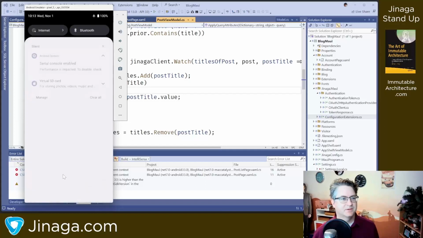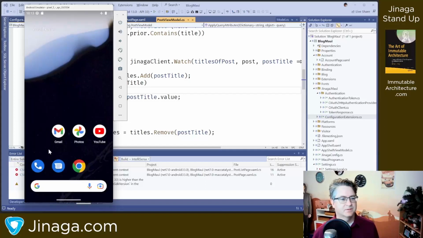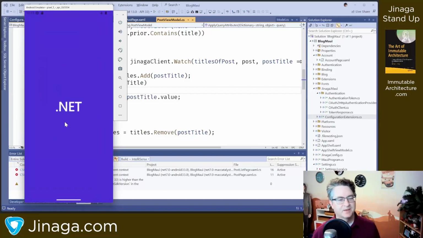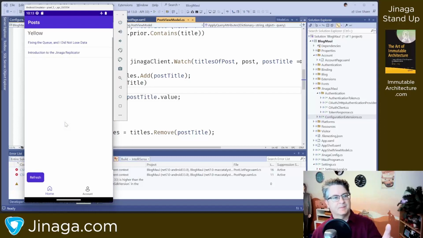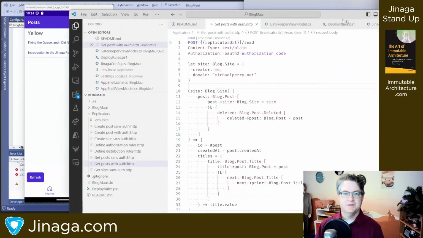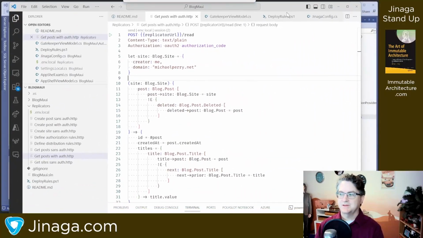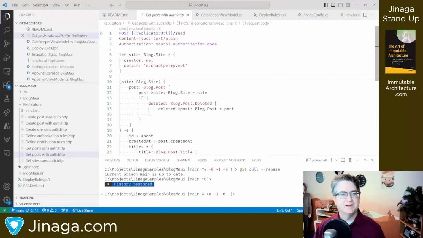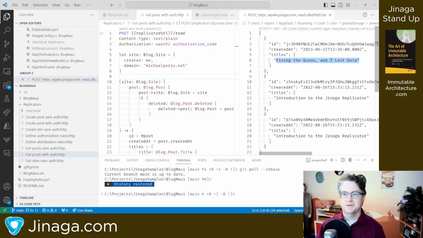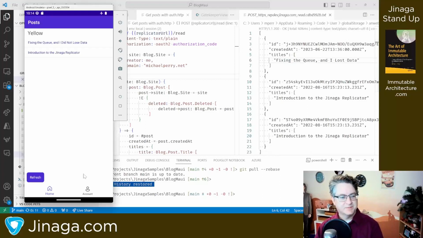Oh, other way, that way. Let's start it again. And you can see I did not lose data. Yeah, I really want that to say red. And if I were to come over here, let's just try this out real quick, see if this is going to work. And I'm going to read the blog posts. I get the fixing the queue and I lost data. That's because I'm disconnected.